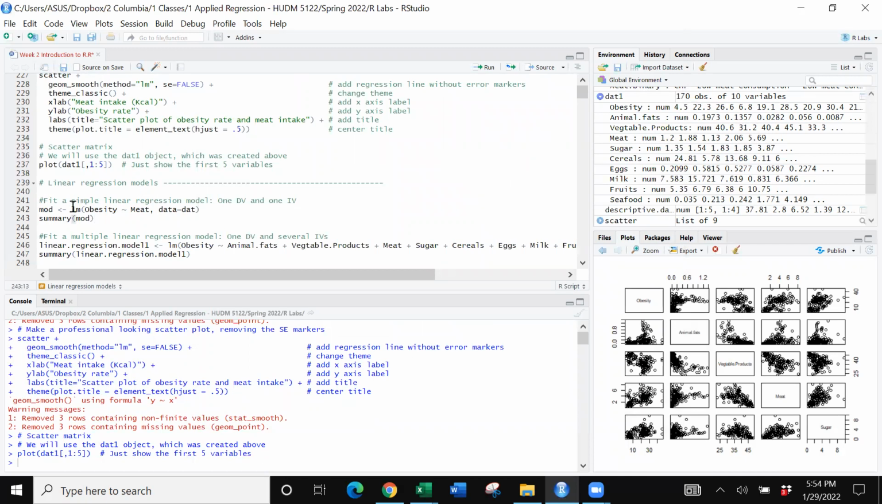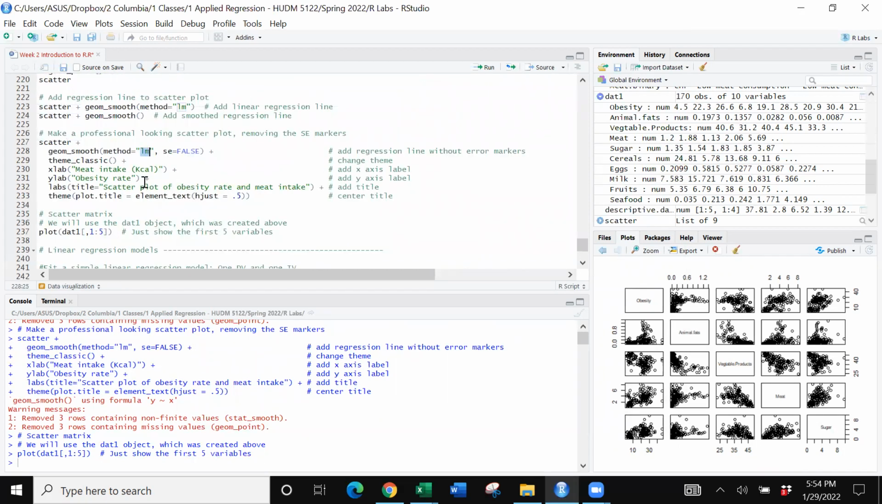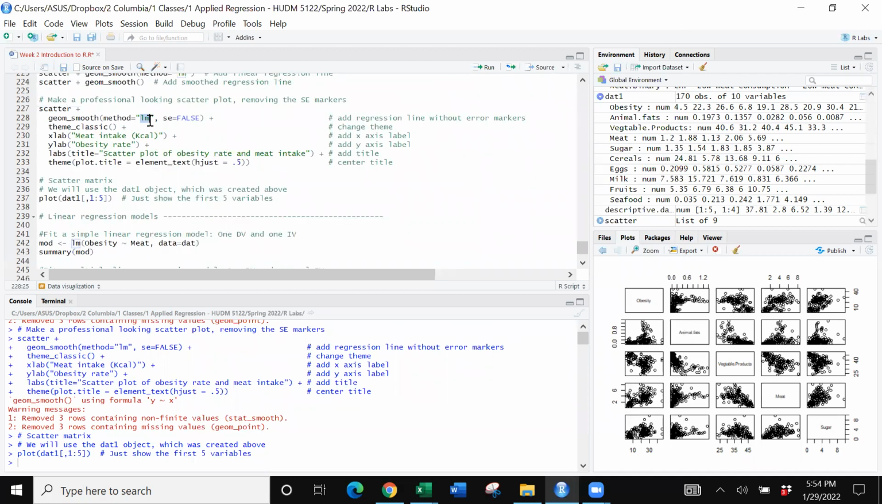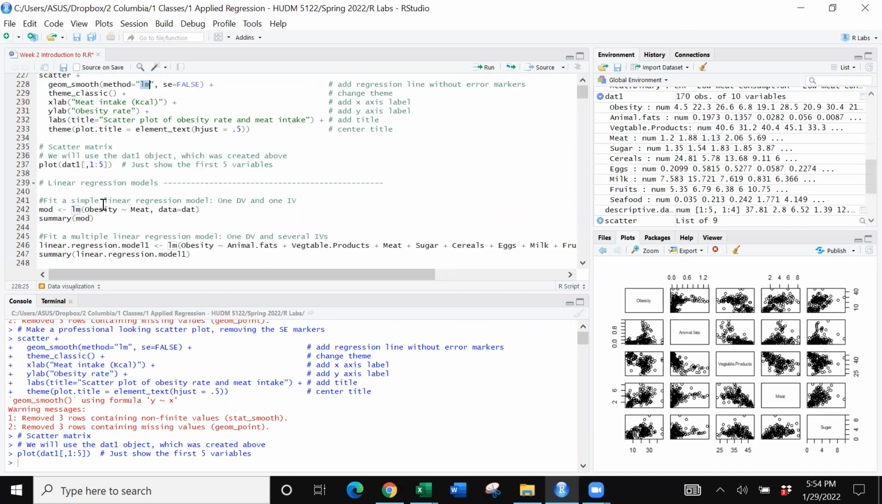And we'll conclude by fitting a linear regression model, and in R, it couldn't be easier. You just do lm for linear model. Notice when we were adding the linear regression lines, it was lm up there as well, linear model. DV on the left, squiggly in the middle, IV on the right. Obesity being predicted by meat. And then you have to tell it what data set.